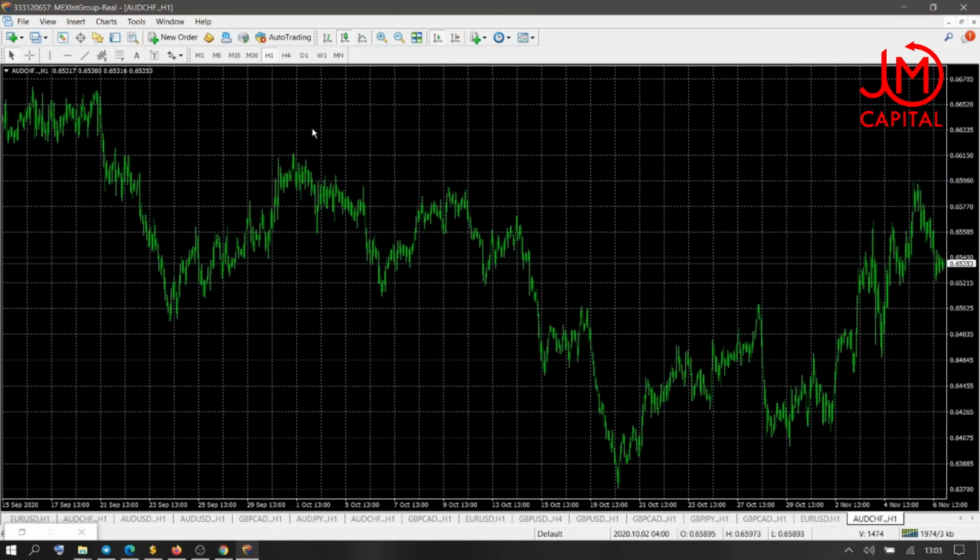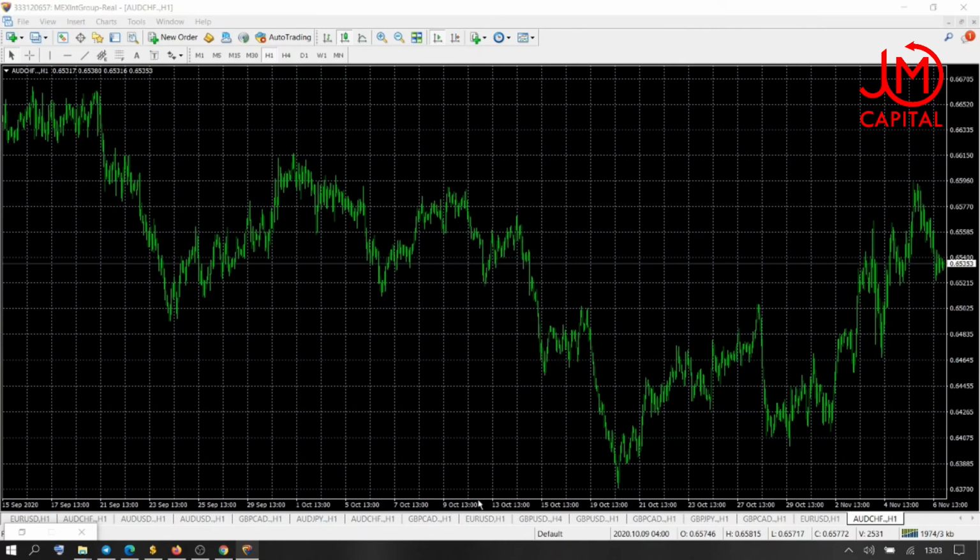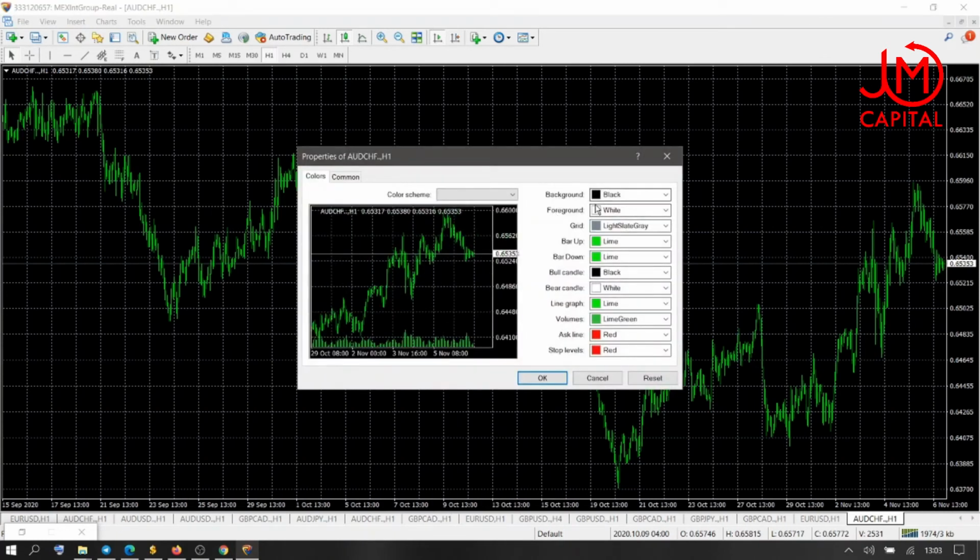When the chart is like this, you can't really understand what is happening because it's not clear and you cannot read the data very clearly. So make sure that you put your chart in a suitable way that you can read it. How do you do that? You come inside the chart, right click, and you can see properties. On this one, you can copy the way I'm doing it.